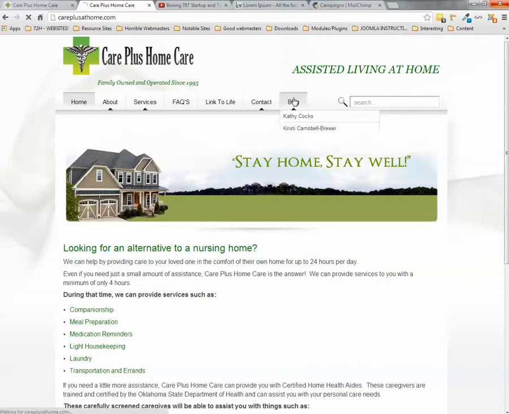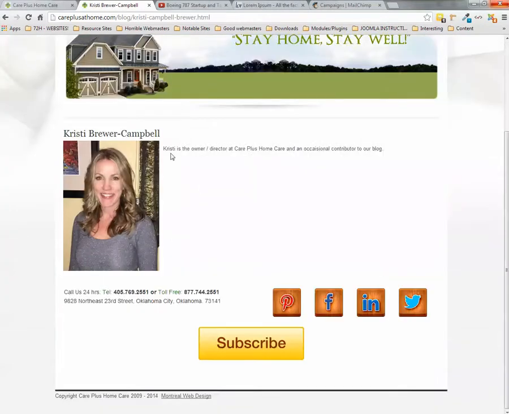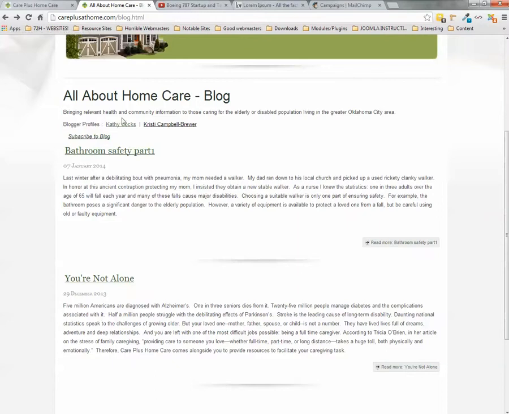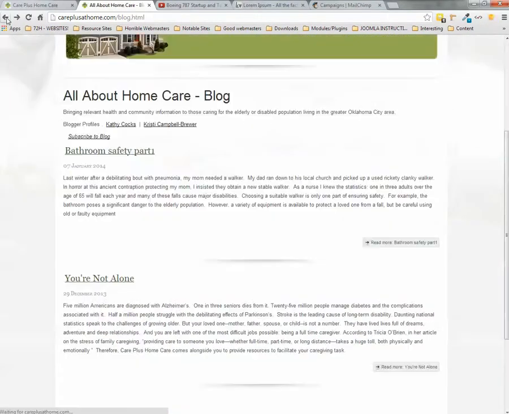So let's go to the blog, look at some features here. These are the bloggers' profiles, Kathy and Christy's. If you click on either one, it takes you to their profile. Christy, you might want to add to this a little bit. I just put this in really quickly. And Kathy's is here. This was the one that we had already approved.